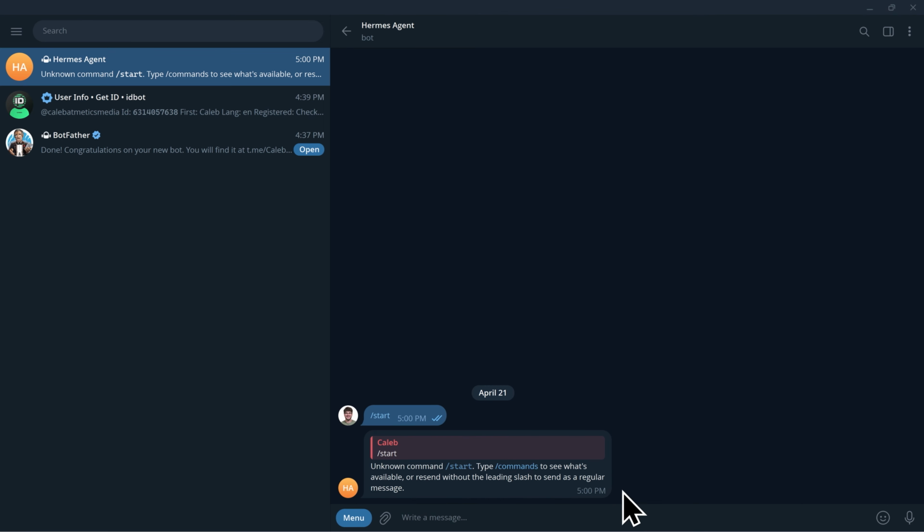All right, so the first thing that you may see here is this unknown command message. When you click Start on a Telegram bot, Telegram automatically sends /start as a command to the bot, and Hermes doesn't actually have a built-in /start command, so your Hermes agent is just letting you know that it didn't recognize it. This is totally normal and you can just ignore it.